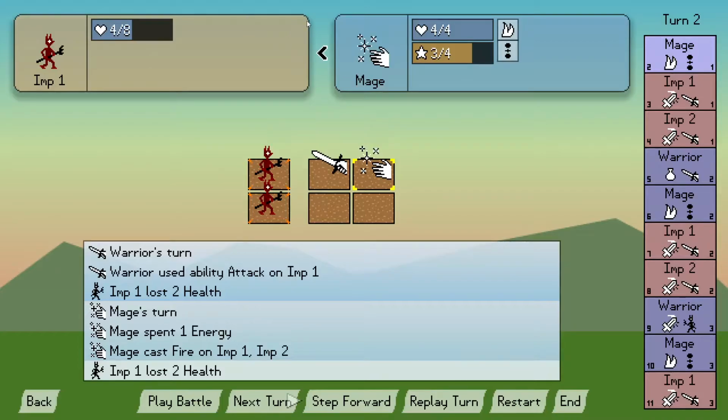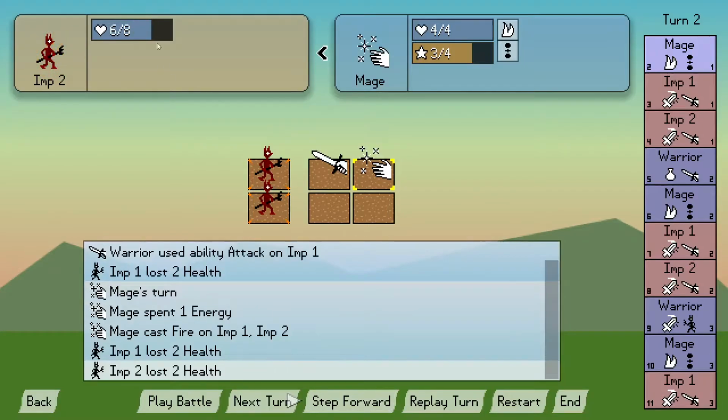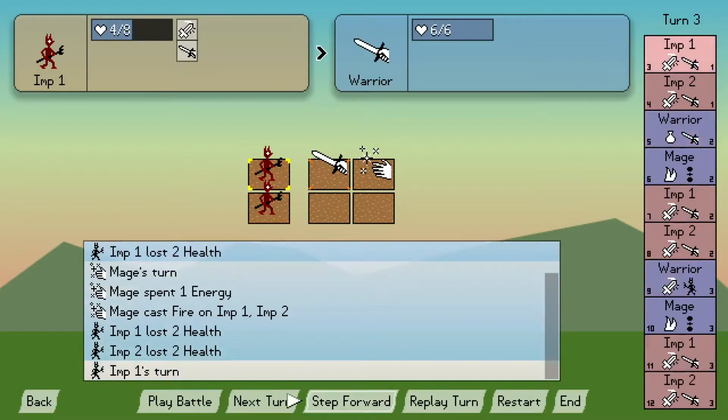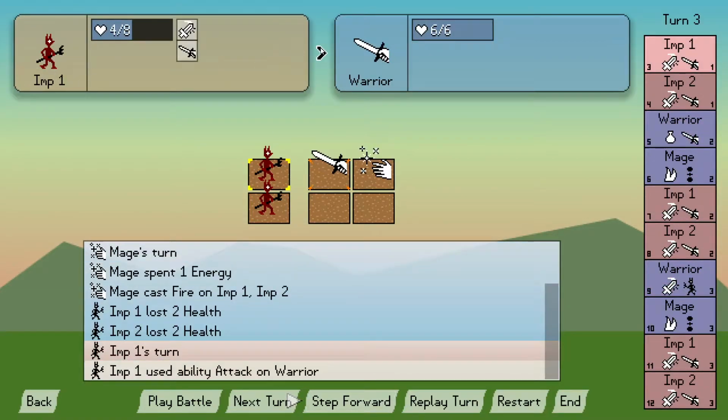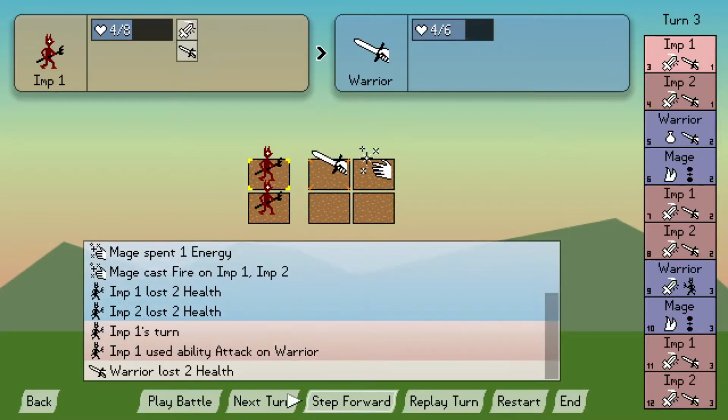So this view will swap to the representation of this imp, and its health will go down. And it animates. So it looks like something. It's not 100% finished, but it's better than it was. Right, so imp, direction of action is this. Imp is attacking warrior. Warrior gets the same red animation.